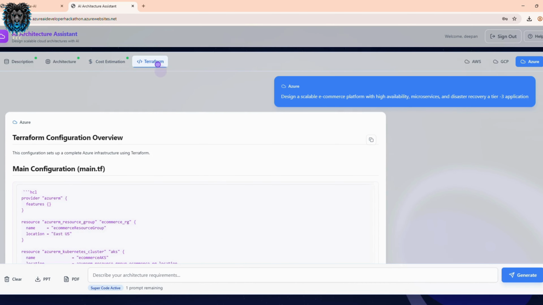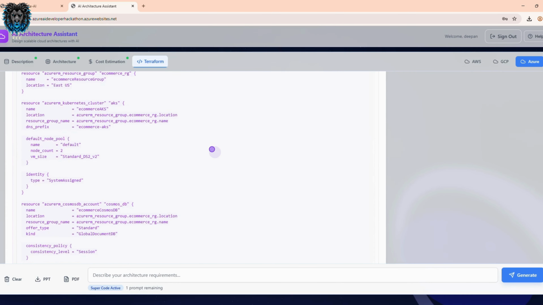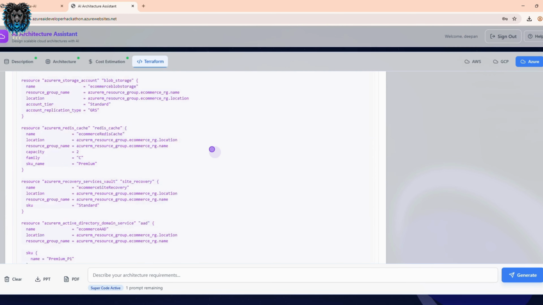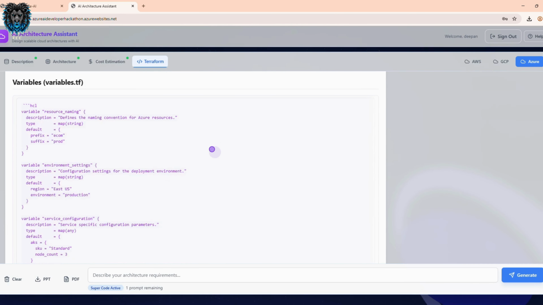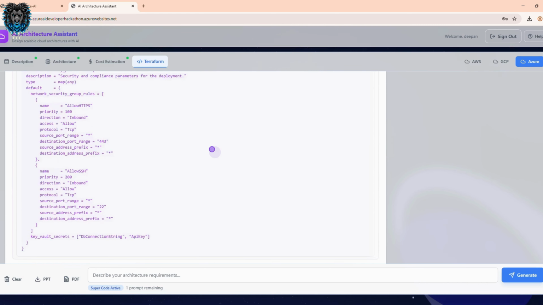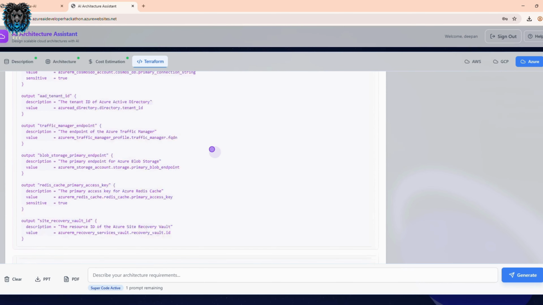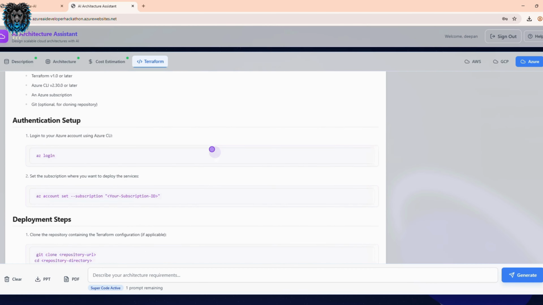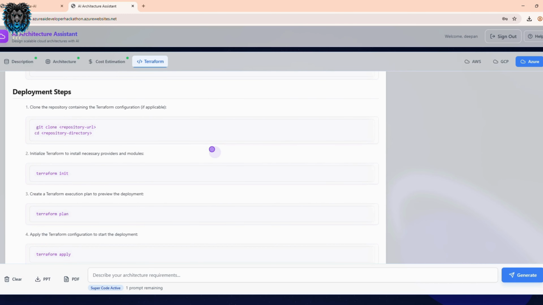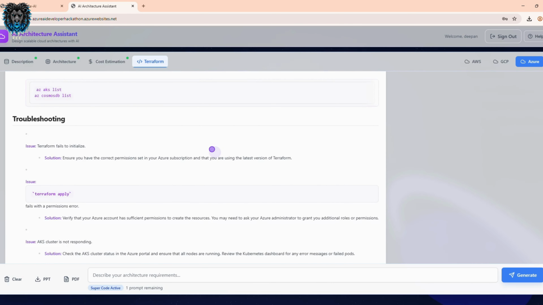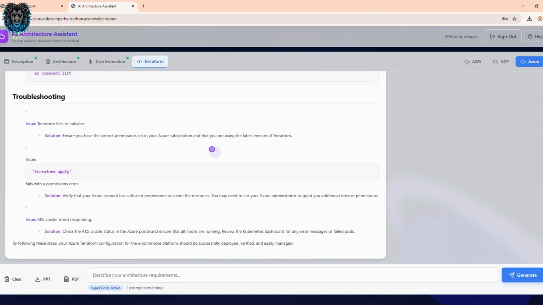And coming to the code deployment, we have infrastructure as code, a Terraform configuration, where the code is displayed for the deployment of the services in the Azure environment. With the output, how exactly the output will be displayed, and the prerequisites, the authentication step, the deployment step, and troubleshooting steps are also displayed in case we come across any errors.